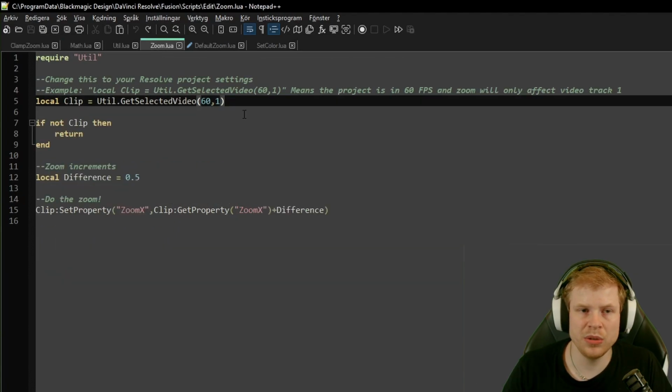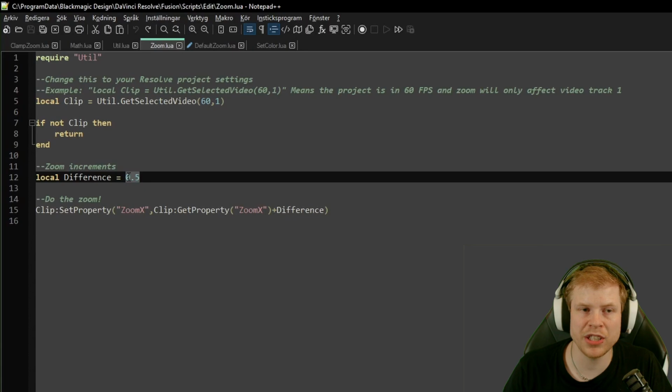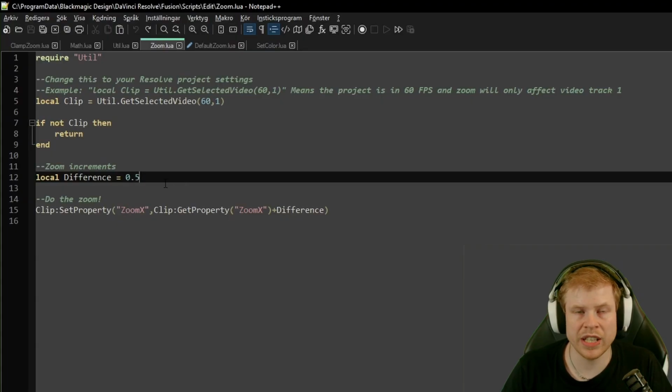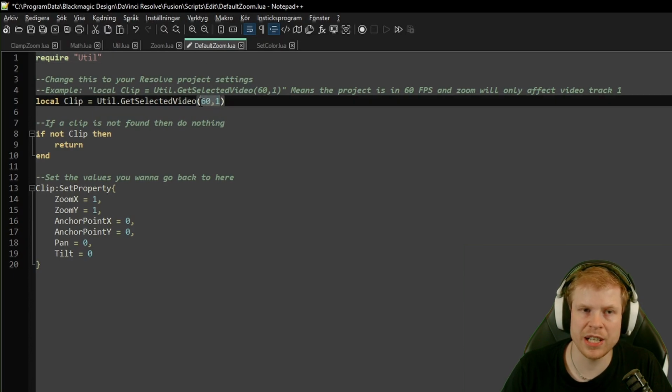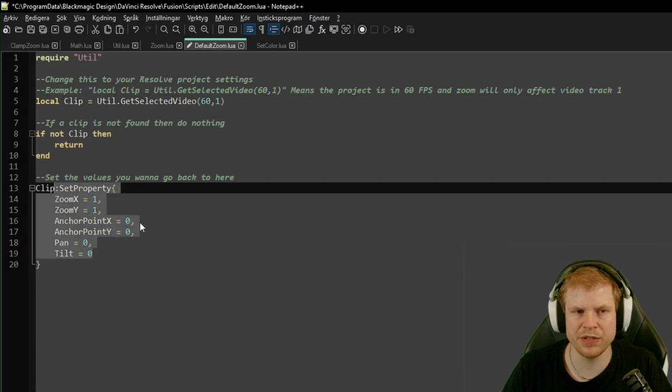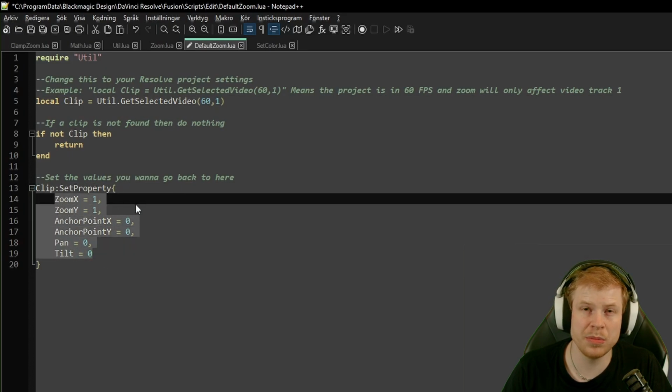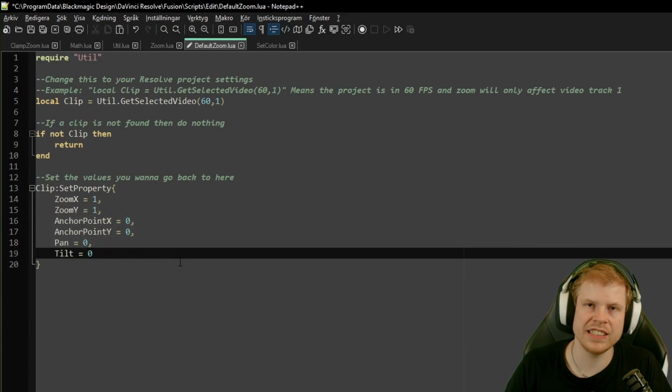So in zoom.lua, we also need to change the frame rate and which video track, and then also how much you want to zoom on every increment. So every time you push the zoom button, how much do you want to zoom in? For me, 0.5 was pretty good, so I have it on that. And then for the last script, default zoom, we need to change the frame rate and track number again. And then we don't really need to change anything if you don't want the default settings right here to be changed. But these are the default settings that DaVinci uses.